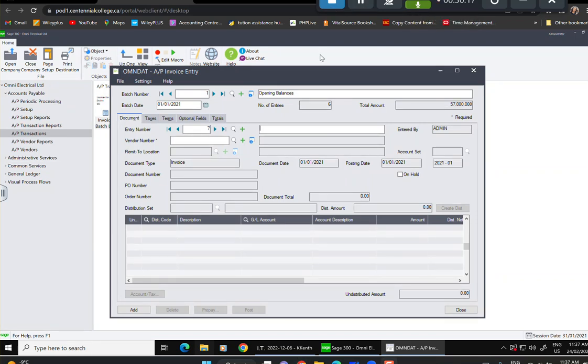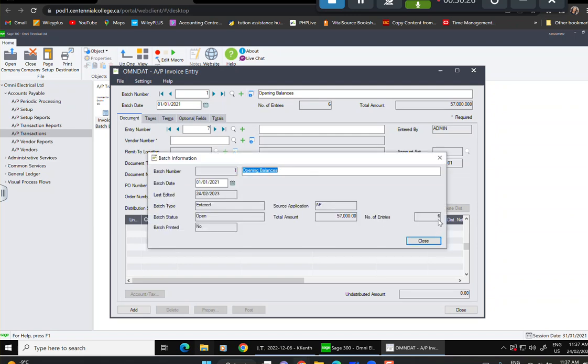Now we wanted to know if we have the right total. If you look at it, in order to see this, there is the zoom button, so I'm going to click on that. I have 6 entries. The total amount is 57,000. So that's what we want.